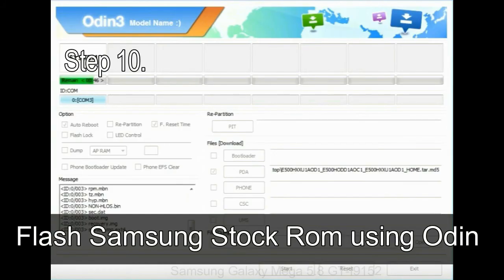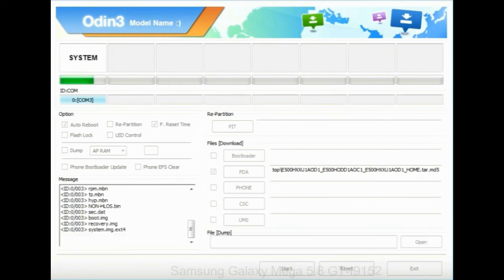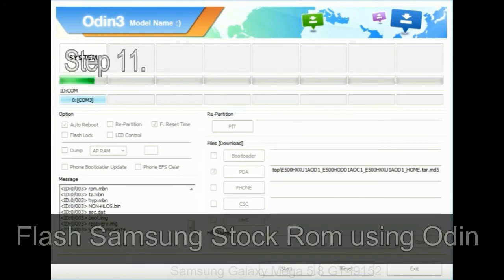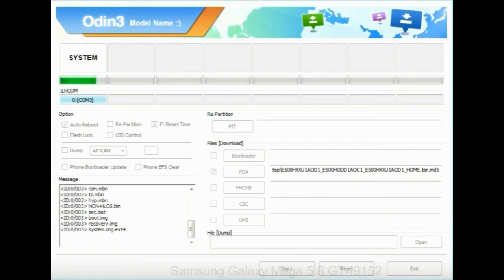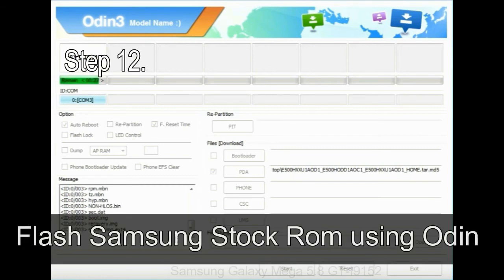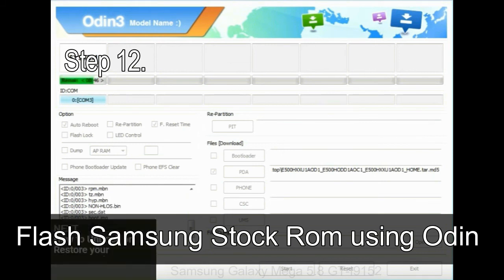Step 10. Now, click on the Start button in Odin to begin the flashing process. Step 11. Once you see the green pass message, remove the USB cable from the device. During this process, your device will restart automatically. Step 12. Your Samsung device may now get stuck in a boot loop.